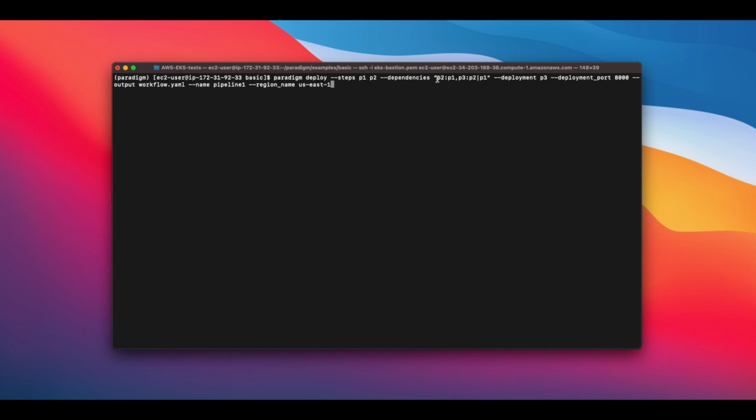Dependencies defines the graph structure or DAG for how the steps should be run. Here, we're stating that step P2 is dependent on P1, or in other words, step P2 should be run after P1. And step P3 is dependent on both P2 and P1. It's important to notice how those symbols are used. Deployment defines a service that should be run at the end of the pipeline, P3 in this case. Deployment port should be defined if the service is exposed via a specific port internally. Name can be any name that you want to give this particular pipeline. And finally, region name is the AWS region that you want to use. That's it, and let's deploy.